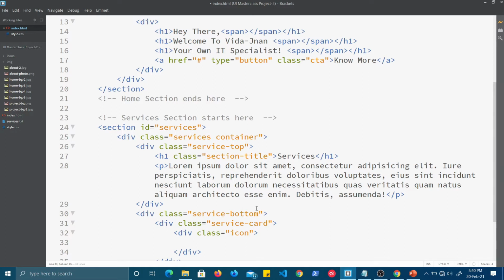After icon we have header h1, rather not h1, we will give h2, right? And after that h2 we have the paragraph, correct? Why I have given this h2, it should be simple h2, right? And this will be a simple paragraph.